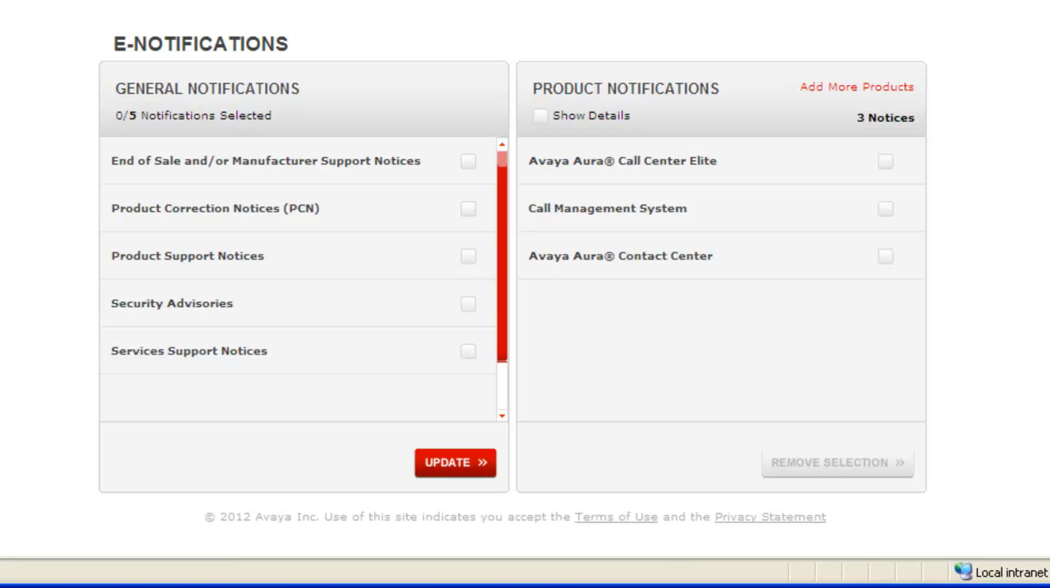The left side allows you to set general notifications for several types of notices. If you select any of these general notifications, then you will receive emails for the selected notices for all products. I currently have no general notifications selected. To select a notification, click the box next to that notice type and then click the Update button. You can select more than one notice type.